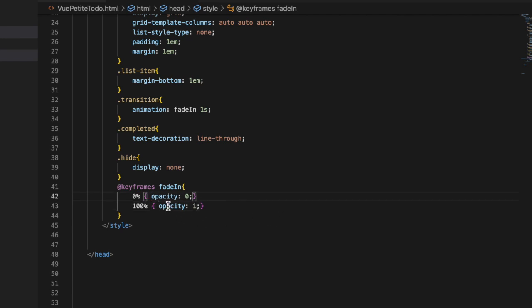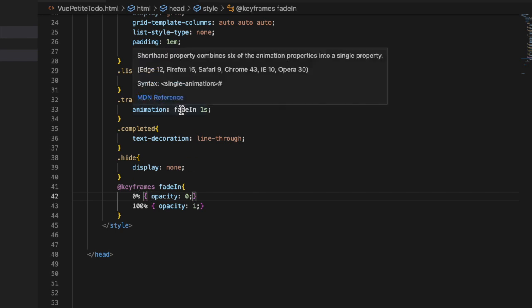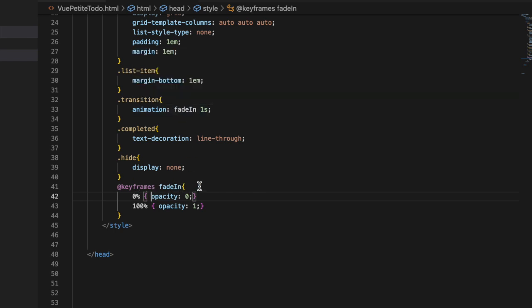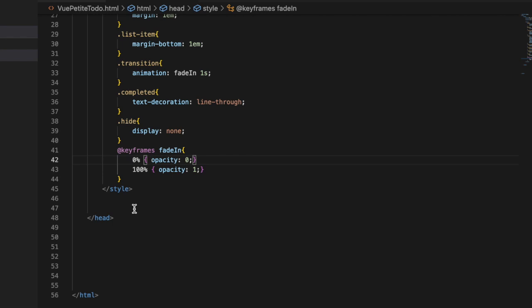That is our keyframes. Make sure that all of your names match here, the animation name and the keyframes name. Now we can get down to the HTML code that's going to be handling what we're rendering. So we can get out of the head here. Let's go ahead and get rid of those extra spaces, and let's make a body.